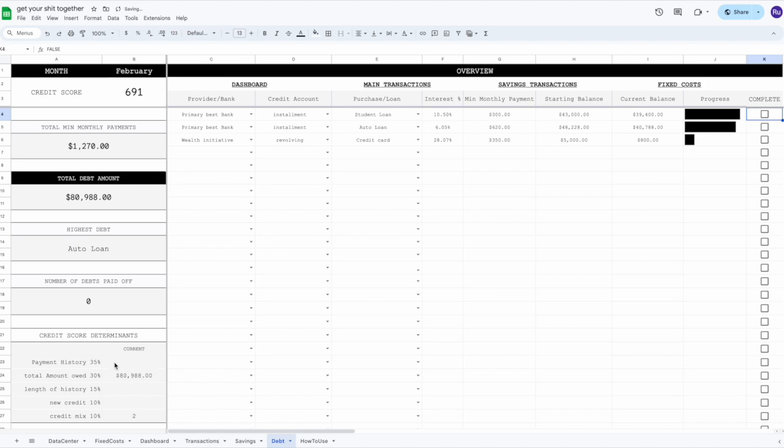So you can put that information here. You can put your payment history there. Your length of history is about 15%, and you can put that in here. Your new credit, like when you take out new credit, that helps your credit score as well. So you put that in there. And then your credit mix is the different types of credit accounts you have.